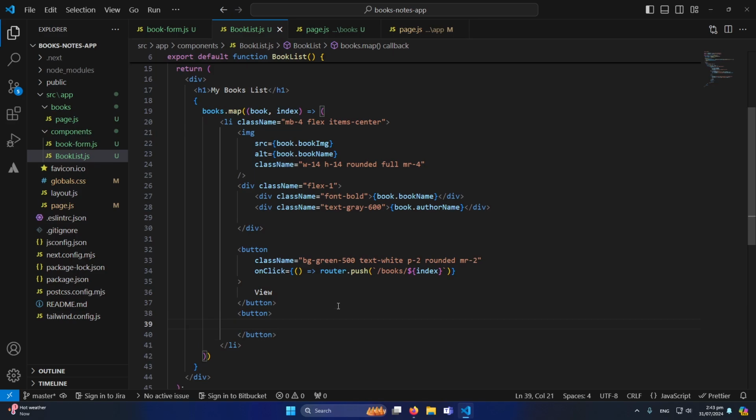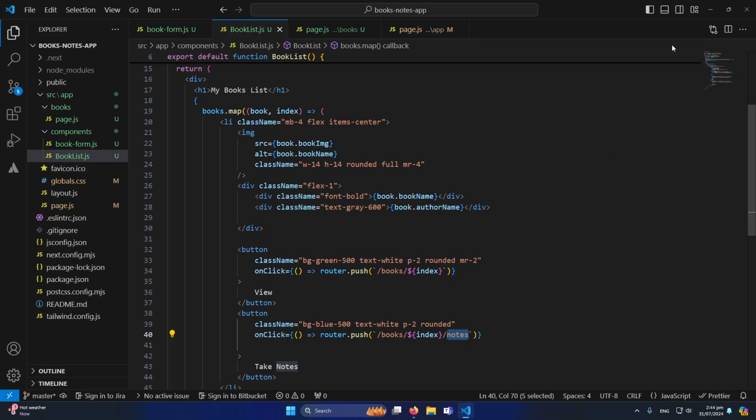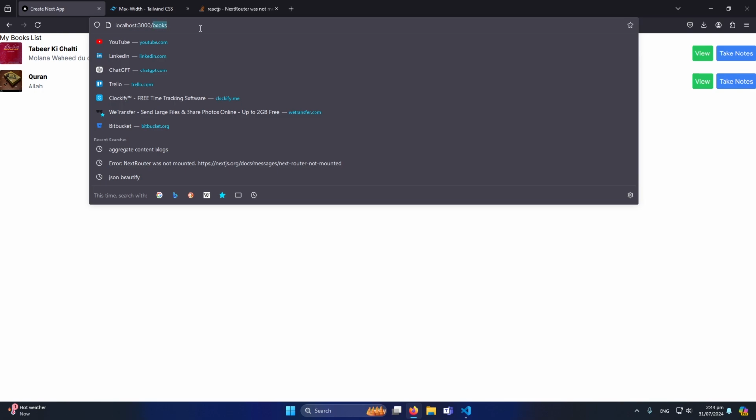After this button we have to create another button to take notes. Inside this button again I'm going to pass some classes like bg-blue-500, and text-white, and padding 2, and rounded. And we have to do the same thing, but this time the URL would be /notes. We will learn later in this tutorial how we will handle these URLs, what URL is being accessed, and what content we need to display to the user. We will handle this later, but currently our purpose is to complete this BookList component.